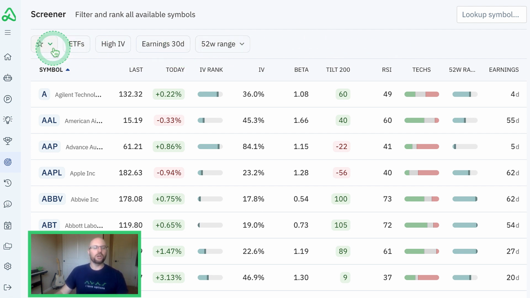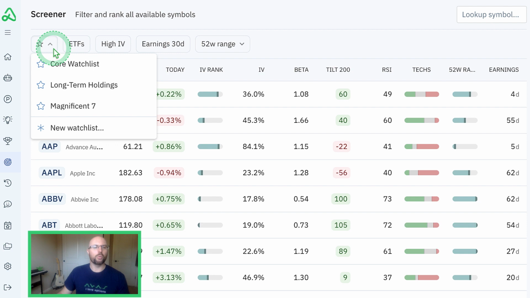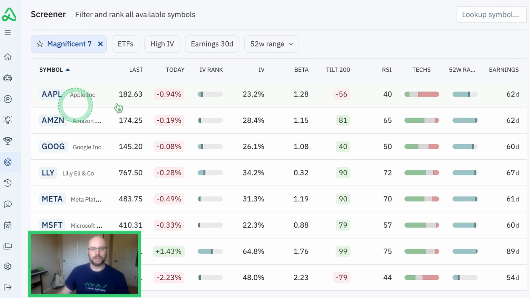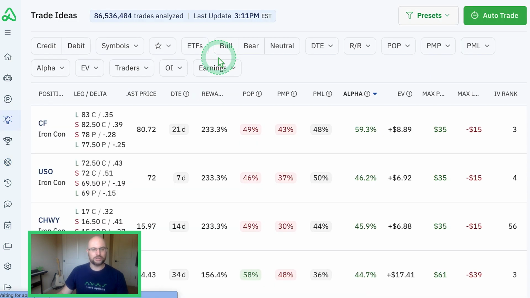First of all, we can now create multiple watch lists, which is really cool. We can create these watch lists with up to 50 ticker symbols. We can add, edit, and modify those watch lists wherever we want. For example, I created this core watch list, which is looking at some of the major ETFs. Here in the screener, I can look at that, sort and filter with these different columns, and bounce around between my different watch lists. Same thing, I can do that inside of trade ideas as well, which is really cool.